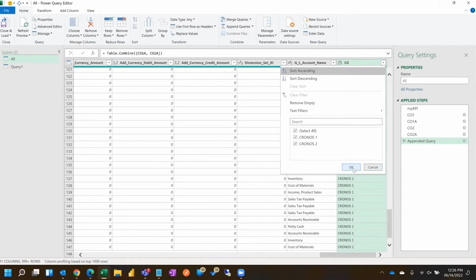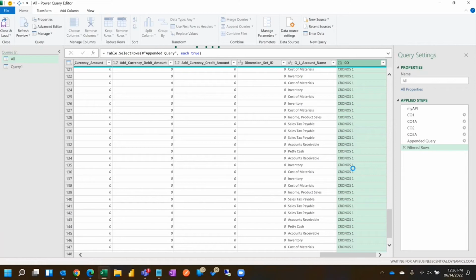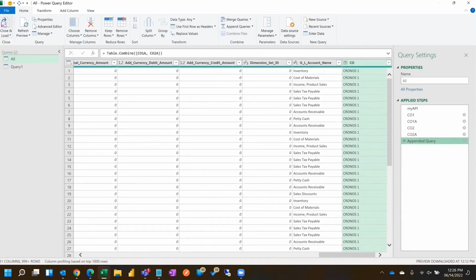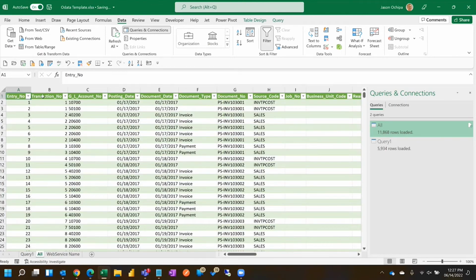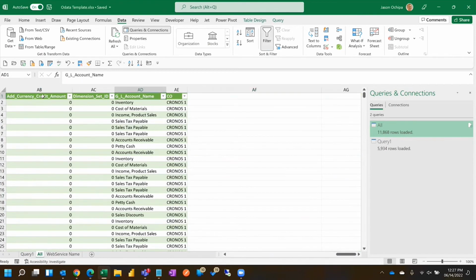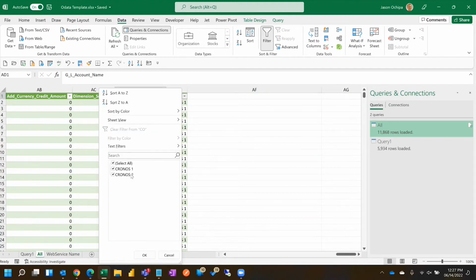Kronos 1 and Kronos 2. We close and load. And now go to the query. We can see that there's all the journal entries here for both company 1 and company 2.